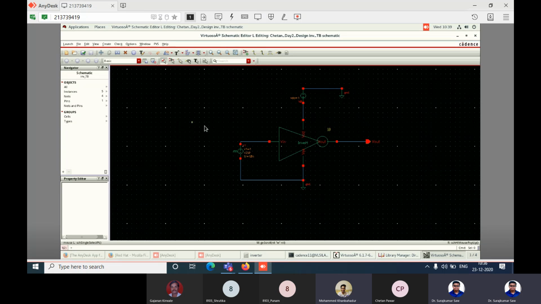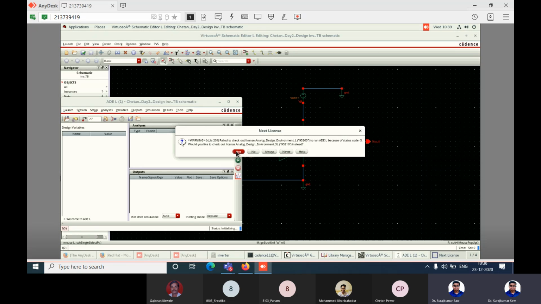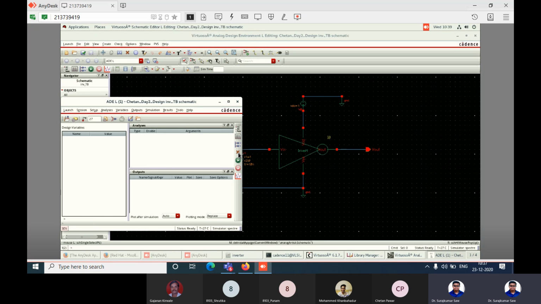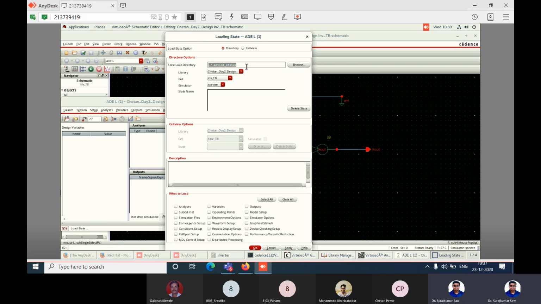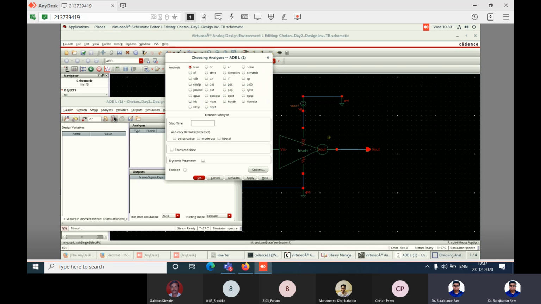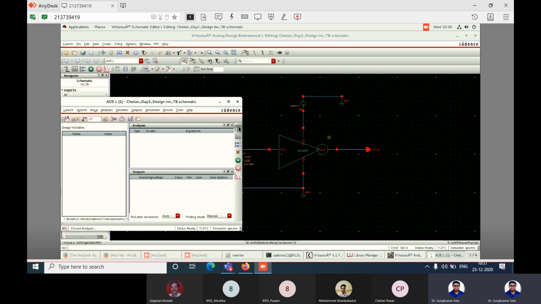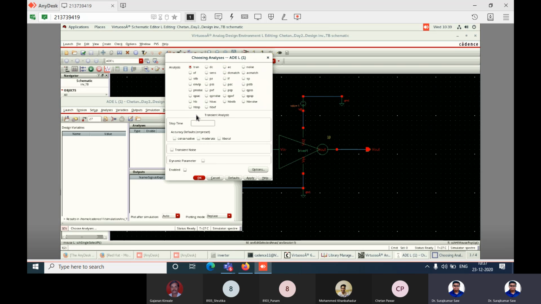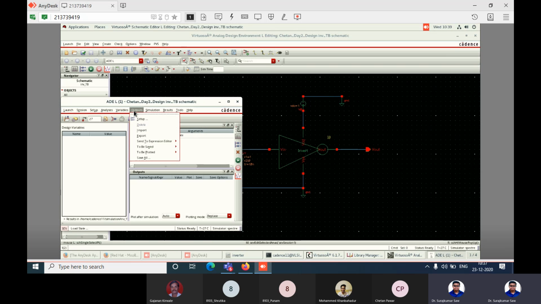Fine. See, I am just going to launch ADL. Asking for license, I am pressing yes. If I have saved the state, I can load it from here. I can see the state is not saved, so no problem. I will do this analysis. Choose analysis. See, you can go from here also, or we can go from here also, right? So let's go from here. Transient is being loaded.